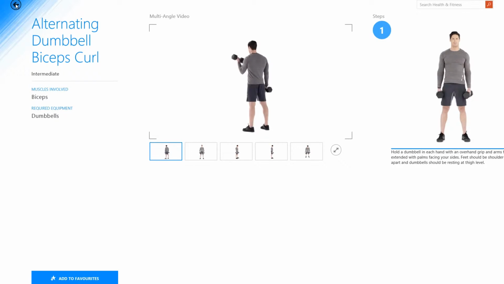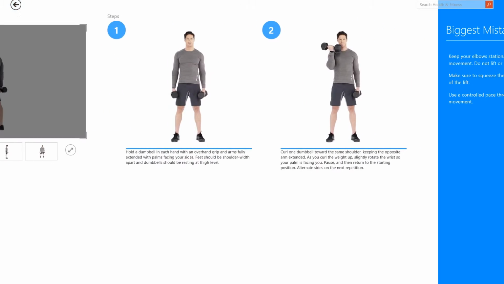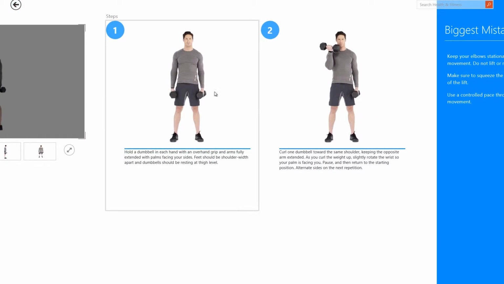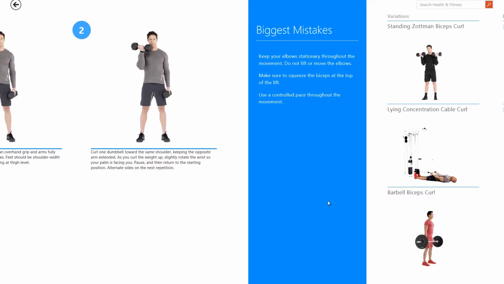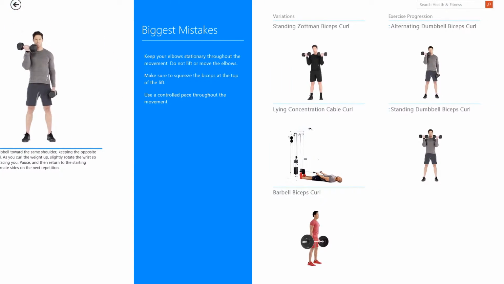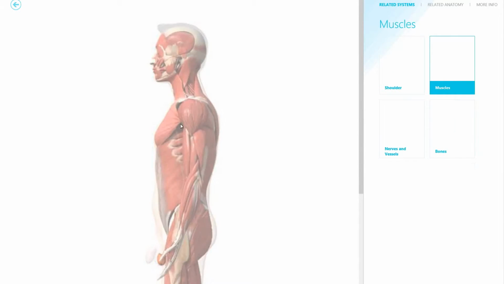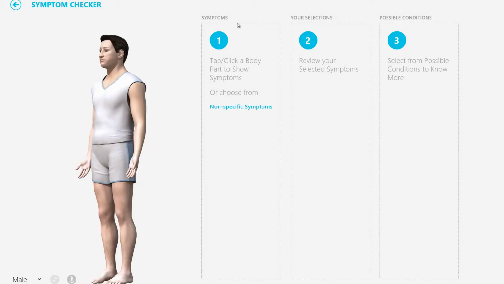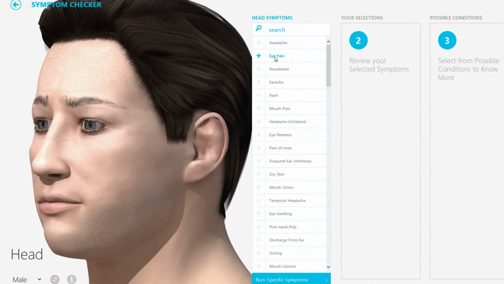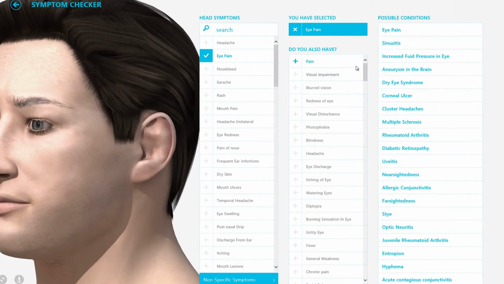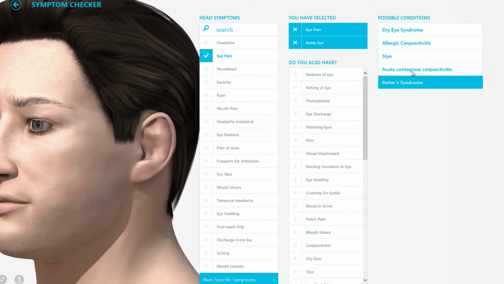If that's not your thing, you can even follow the written instructions with illustrations to see what the most common mistakes people make are laid out for you as well. You get access to a 3D model of the human body, and you can filter out different things to look at. You also have a symptom checker that will try to figure out what kind of condition you have based on the part of the body you clicked on and the condition you selected, and will give you a lot of additional information.